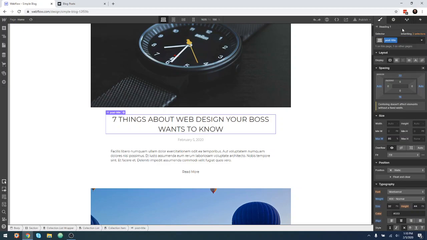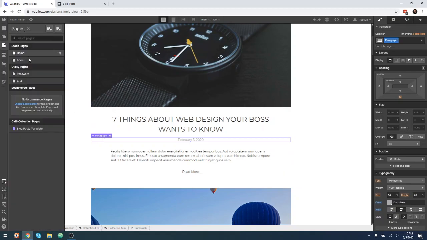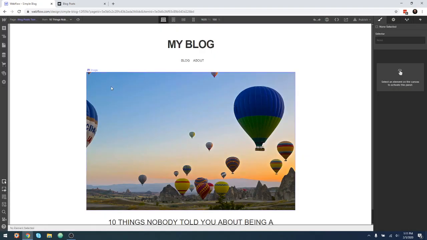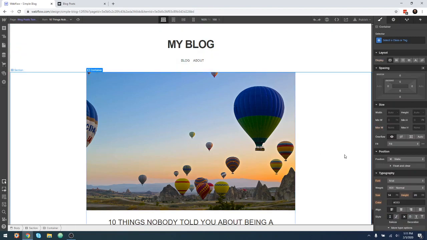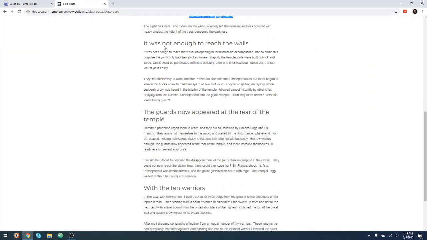Post title should give us our styling, but it's not. Okay, the last piece of data we need is this paragraph, and we're going to go up to our container, Control V, and now we have that set in there like that. Okay, and now we're ready for our text.